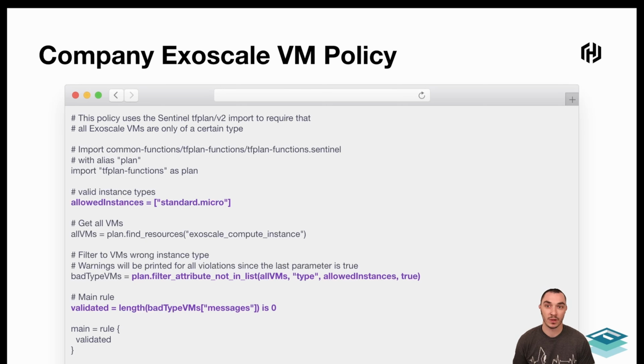We're getting all VMs. We filter the list of all VMs for those that are not of type standard micro, which we call the bad VMs. And then we check that this list should actually be 0. We don't want to have any bad VMs. And if it is not 0, then the rule is violated and the policy will go red.